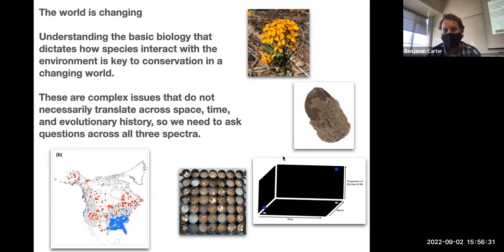And we need to train students to think about these problems across all these scales. Each one of these points along these spectra has really important insights to give us as we focus on where these plants live and how to protect them.